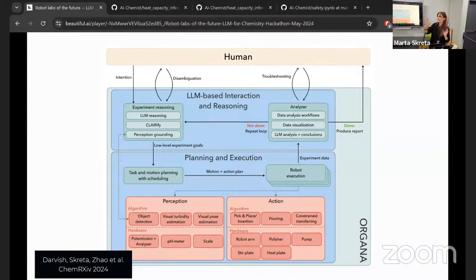So I guess the video seemed to do things pretty smoothly, but this is what's going on behind the scenes. It's a lot more complicated. We have several different modules. The one that you saw started off with the LLM based interaction and reasoning, which was the interaction between the human and Organa. And then behind the scenes, it goes into building robot code with Clarify and doing task and motion planning.